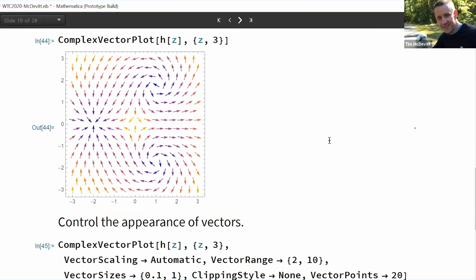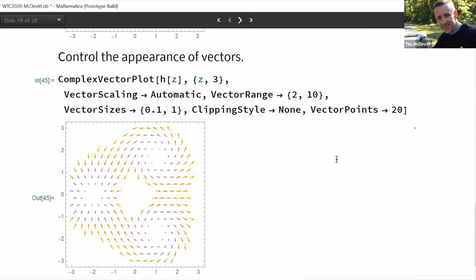Okay. And again, you have the same options here for complex vector plot for changing the vector appearance that you have for the new vector plot options. So we have vector scaling. So if you want the vectors to be scaled based on their length, you can change that. Vector range here is specifying that only vectors with lengths or norms between 2 and 10 should be displayed. And then they're clipped so that they're not shown at all. So you can see near the zeros and near the pole, they're clipped.